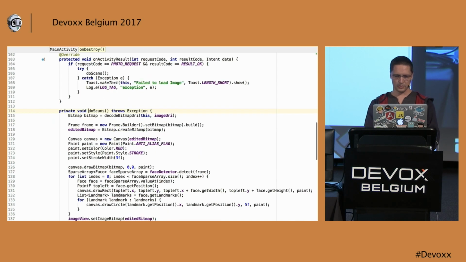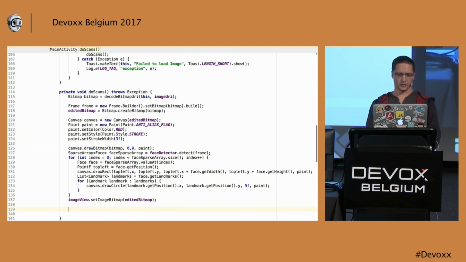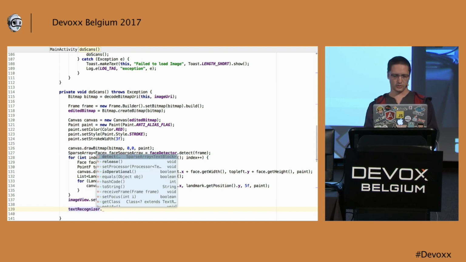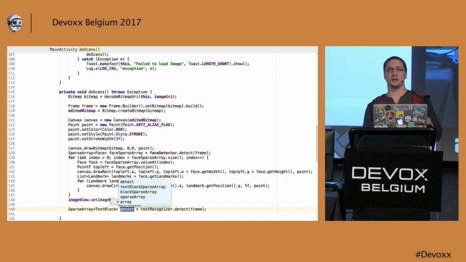And we go to our doScan method, and we'll do some text recognition. So I will do textRecognizer.detect. This one will take the frame, so I can reuse my frame. It will return me a sparse array of text blocks.